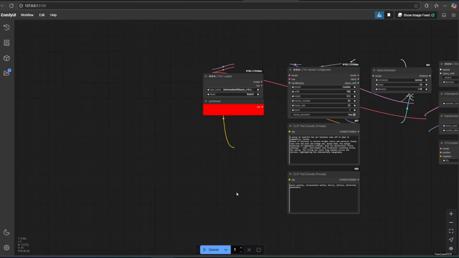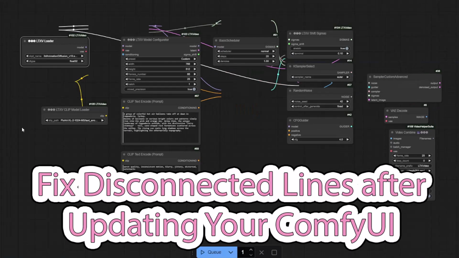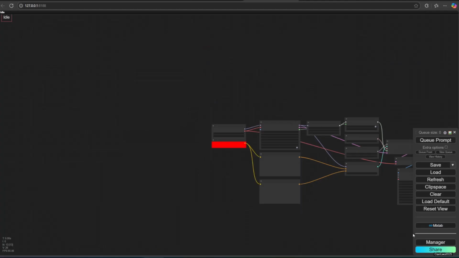Today we're going to learn how to upgrade ComfyUI and handle the error from the update process. What usually happens is the line from one place is not connected to the other. It's just a GUI problem though, but it is pretty annoying. So now, let's start updating our ComfyUI.